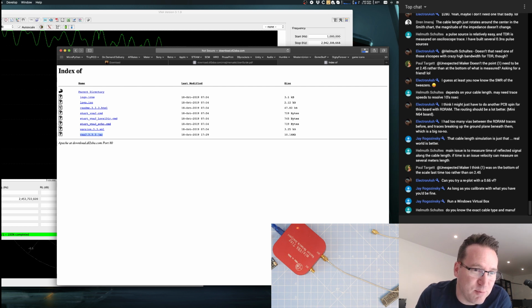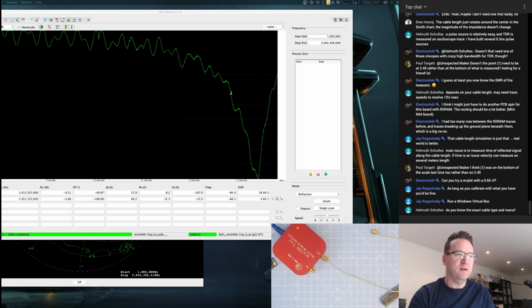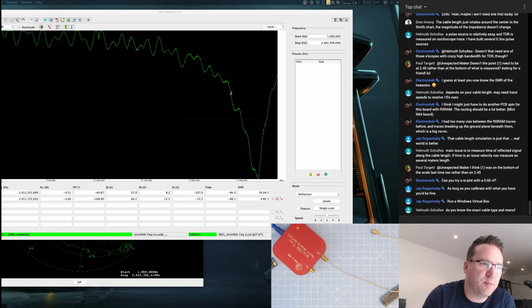Do I know the exact cable type and manufacturer? No, it's from AliExpress. No, that's a negative. Hang on. Let's see if there's anything on the listing, but very unlikely. As I said, I need to get myself some better cables from a known supplier, but they're really expensive, so I've kind of been putting off doing that.